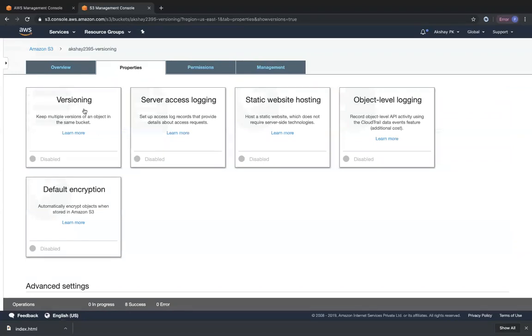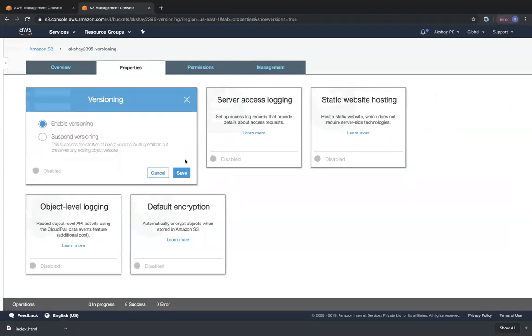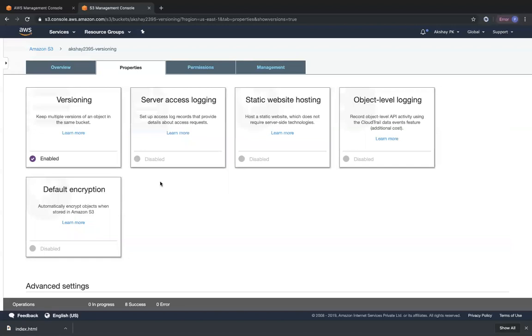Versioning is suspended, but I don't want to do that. I'm just going to keep versioning enabled. Okay, so like how we read it in the theory, when you have versioning suspended, it means that no version ID is stored for that object.